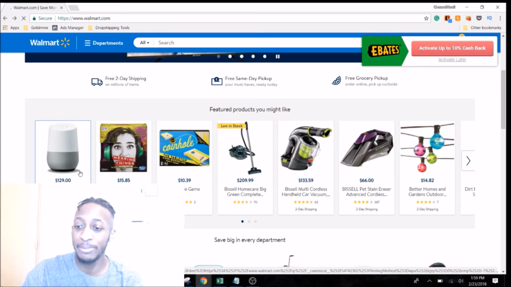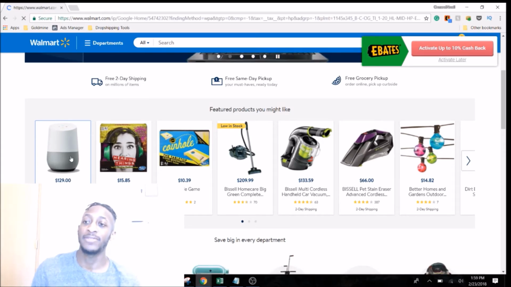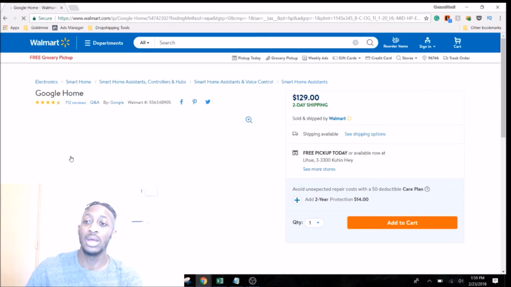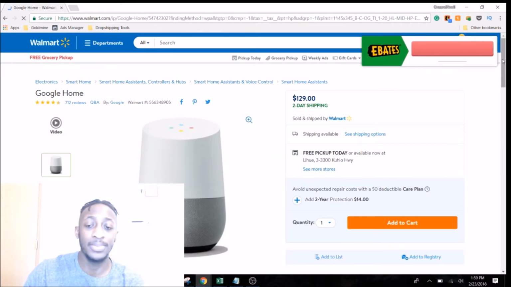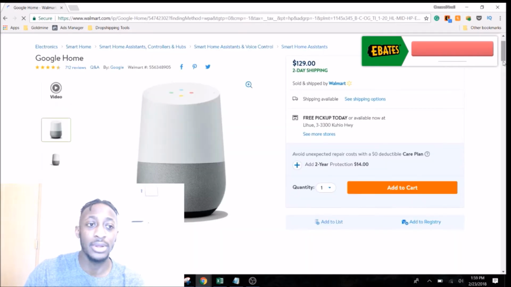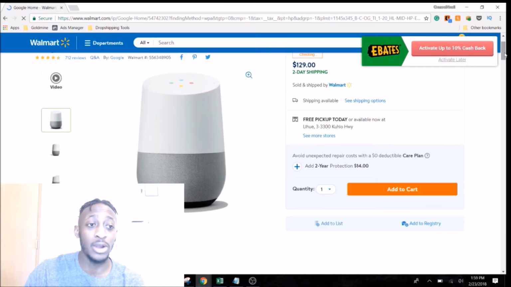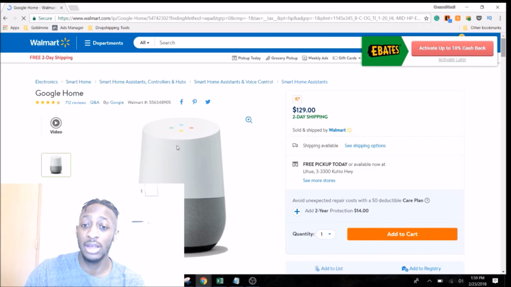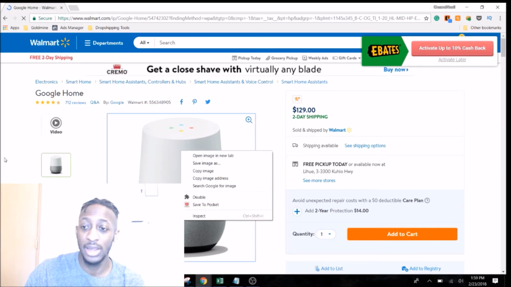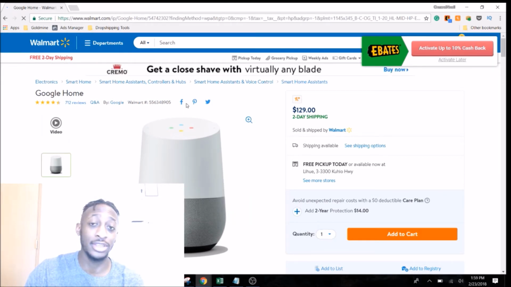Let's use this for example, Google Home. Let's find just a random item. Alright, so we got our item. And mainly when we get to this point, a lot of people will just copy this image, and then save it and upload it on their listings. You don't want to do that though. I'm going to show you what you can do.